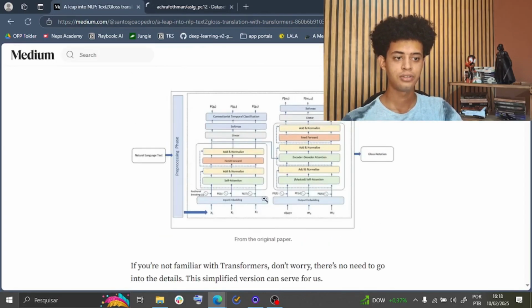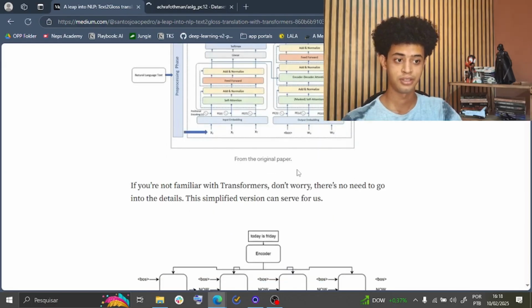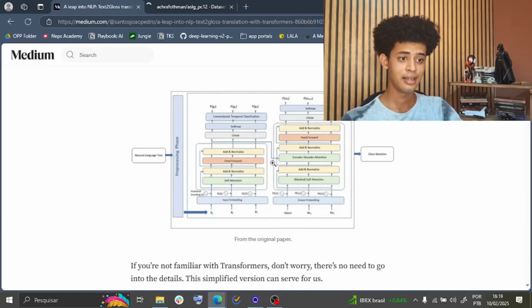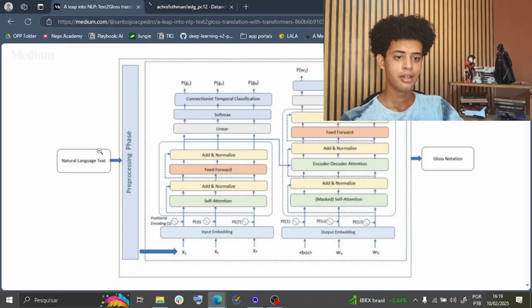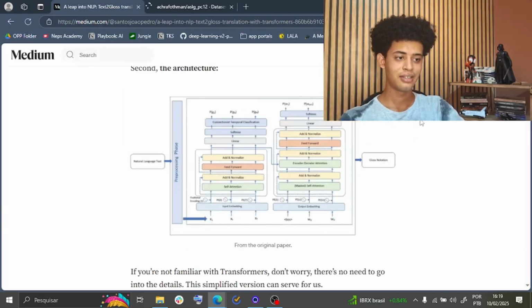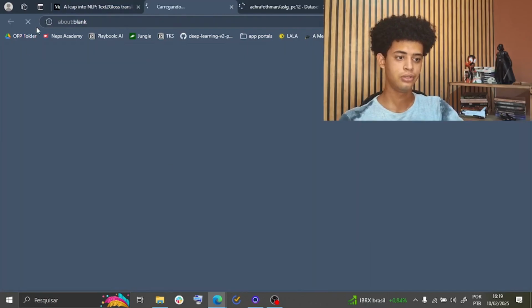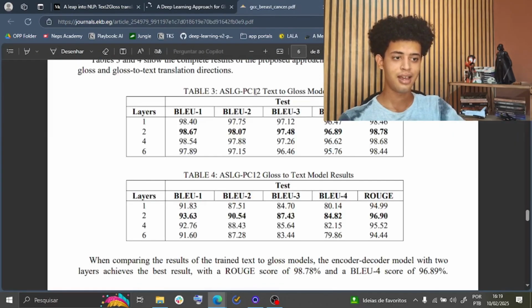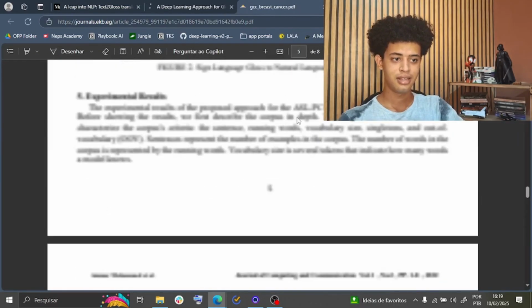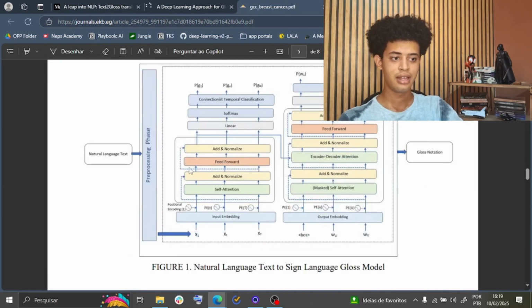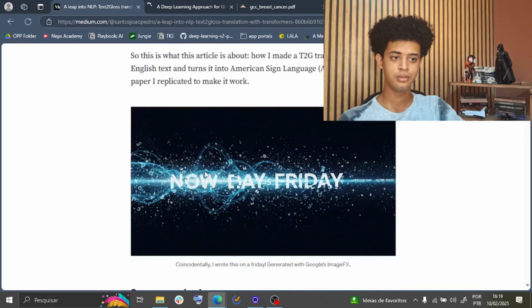So I used a deep learning architecture called transformers. And this is the original image from the paper that I replicated for this project. I made the link available in the article too. And as you can see, it's got the same image here. And this can be reduced to only this.